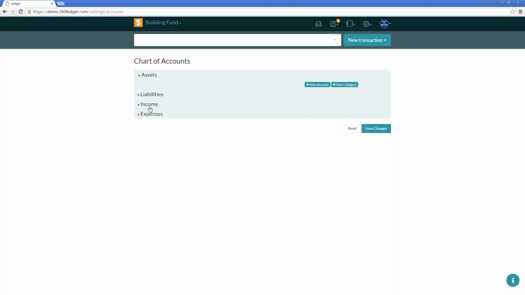The next one we have is income. Income accounts are going to be, let's say, rental income, income that you get from Sunday offerings. If you rent a building, that income can be considered. Savings account, if you have interest on that, you can have savings income.